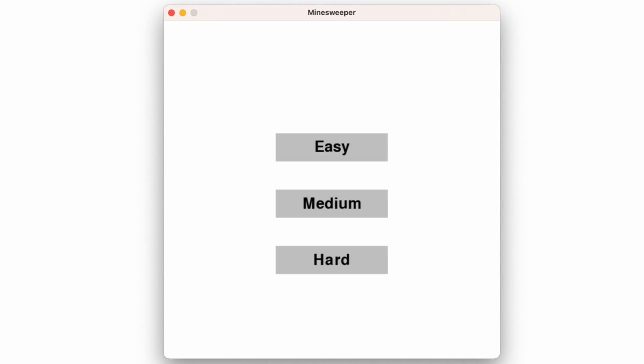In this video, we've laid the foundation of our Minesweeper game, focusing on the main file and the menu state. In our next video, we'll dive into the game state, where the real challenge begins.